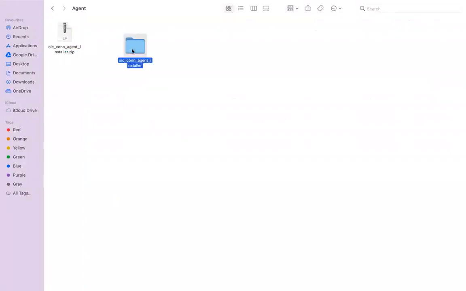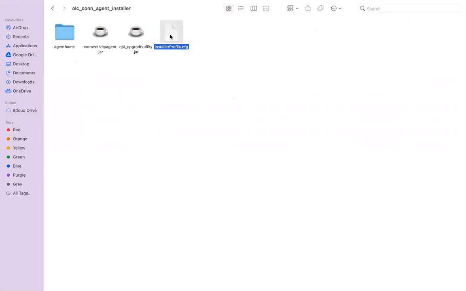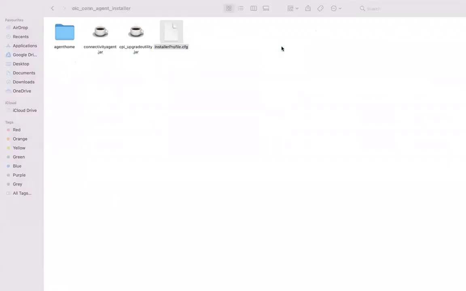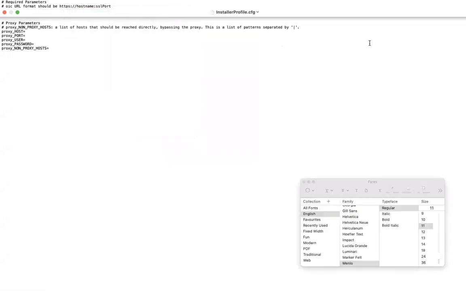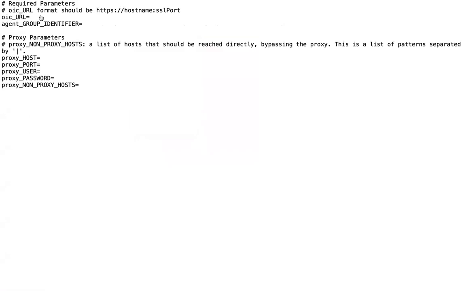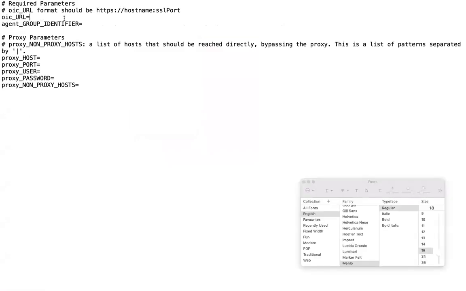So here I have extracted the zip file, and if I open that, you will see the configuration file which I explained yesterday. So let me just open this file with Notepad++. Okay, and now let me show you this file. So this is the file, right? And here I need to put the OIC URL. So in the OIC URL, I need to take the OIC URL, copy that URL from here, and I am keeping that here.